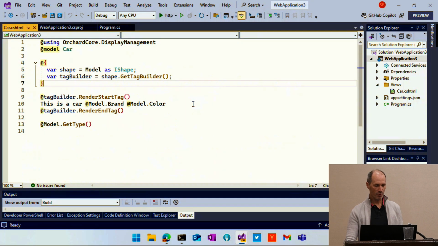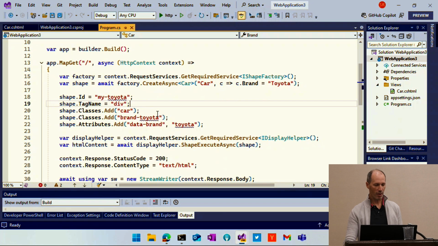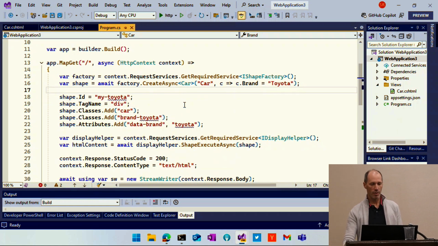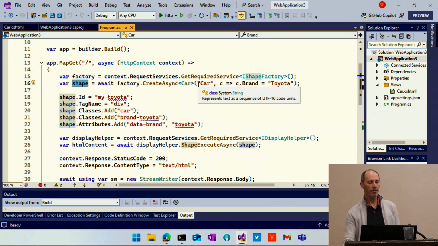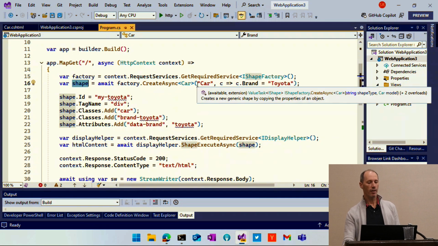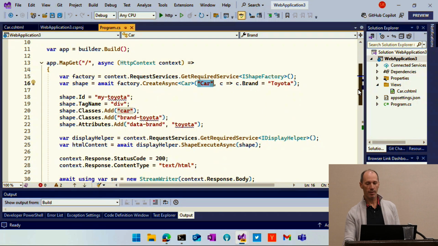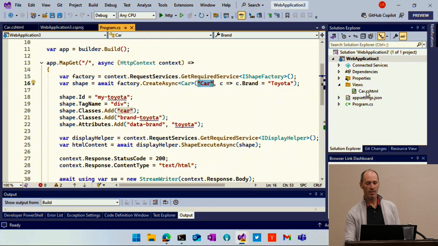Now there is the next topic I want to talk about, which is alternates. So here, when we render a shape, it will, by default, try to find a template that has the same name as the type. And this is why, by default, this template here was found and was used to render this shape. Technically, it's not when we render that it tries to find a template.